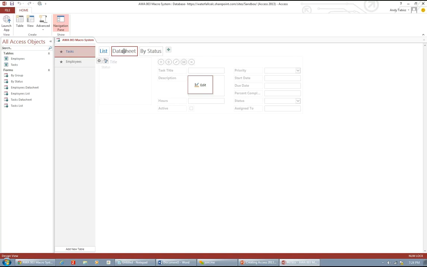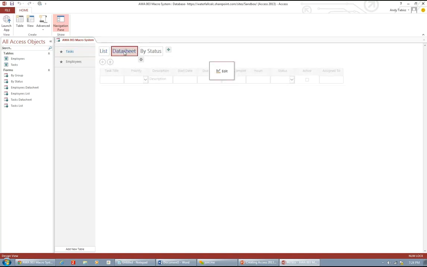It also creates a data sheet, which we're very familiar with, but because it's housed on the web, you can't just use a standard Access desktop data sheet. It actually has to be a form itself. And then, depending on what tables you add, it will add some grouping. So in this case, we've got it by status. So it automatically creates that for tasks and employees.